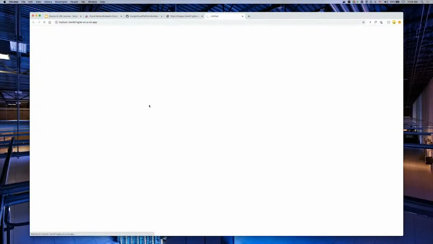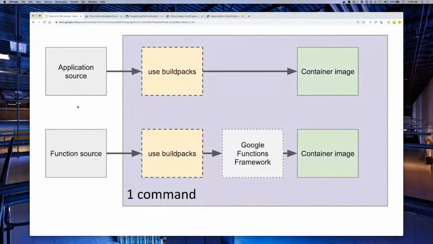So that's pretty much all I wanted to show. We're getting some cold starts again. It's a cold start day apparently today. But yeah, as you can see here, that's the hello world. So that's what we achieve with these buildpacks. We can go from source code directly to container image.